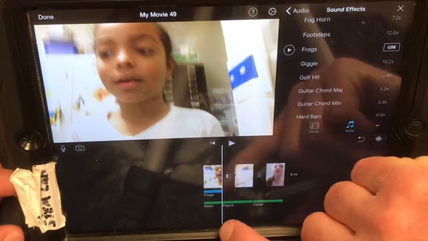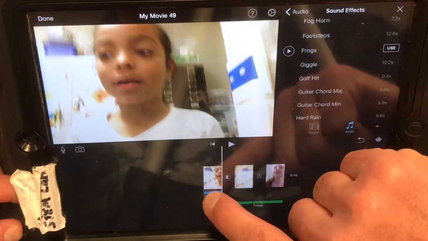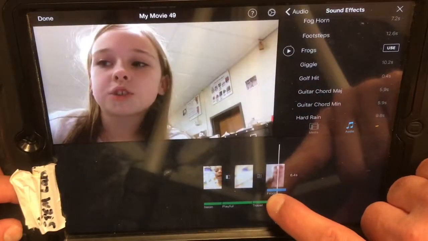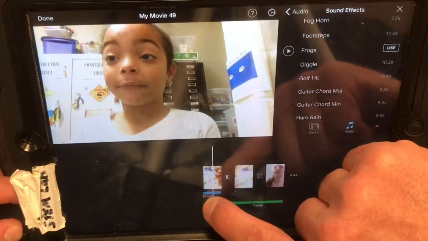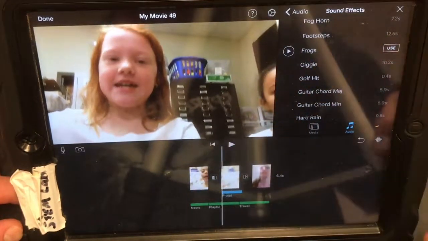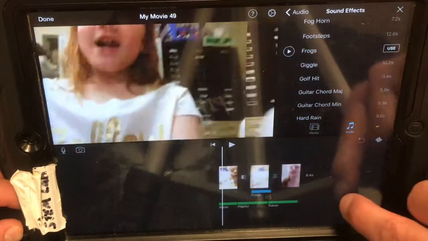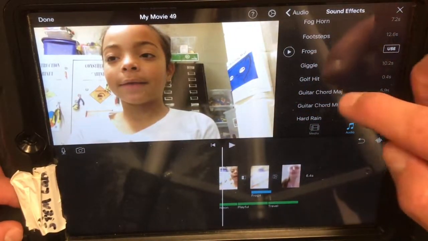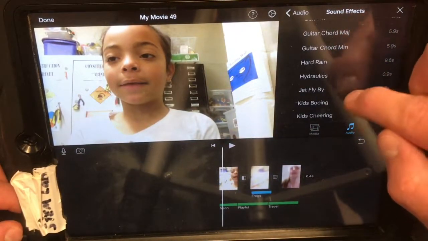Another cool trick is once I have the sound effect here, I can touch it and drag it and put it under whoever I want. So let's say Sadie wants the frog. I can just put it right there. And then if I want to do a different one for Savannah, let's see.